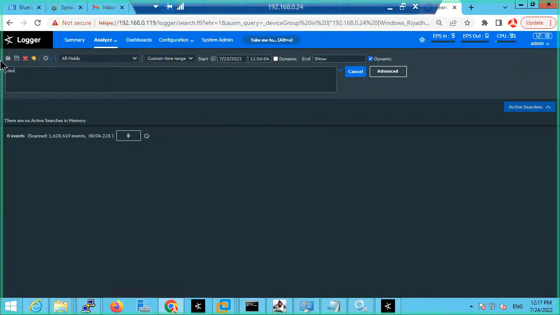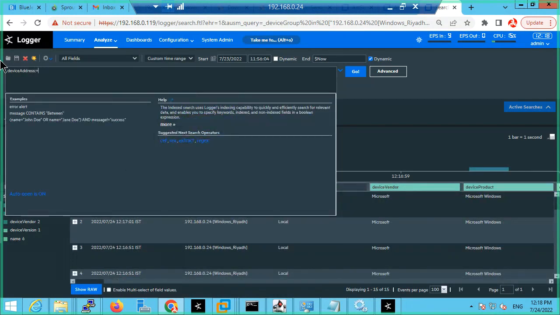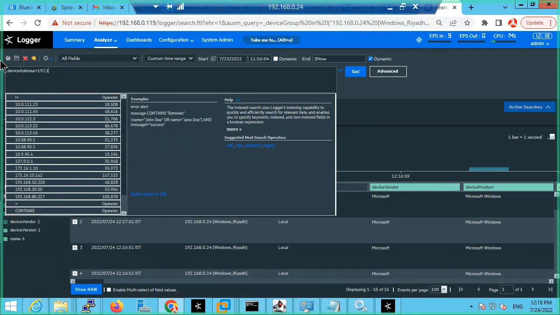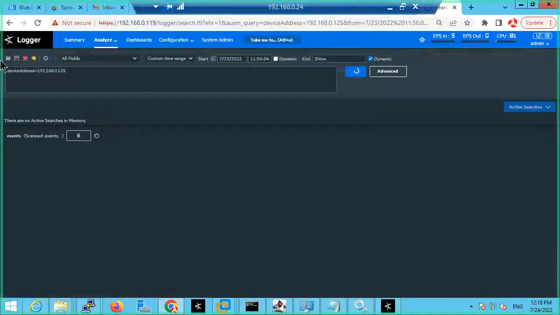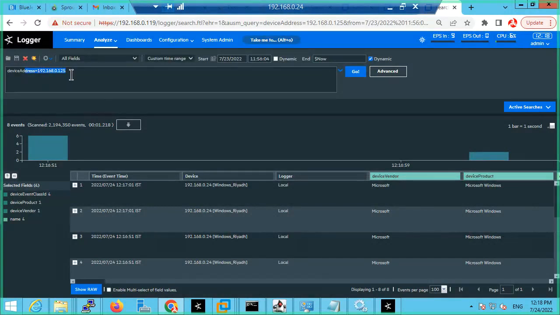Right now I can see device vendor, device address equal to 192.168.0.125. The 125 server is integrated with the connector. Let me check whether we have any event or not. So this event came. Yesterday we integrated the 125 Windows server with the connector, meaning the connector was collecting the logs. Now we have configured the connector to forward logs to the logger also. I entered device address equal to the IP address of the end device and logs are coming. That means this connector to logger integration is also successful, and we are getting logs from the end device integrated with the Windows connector. This is how we have to verify: device address equal to the IP address of the end device.